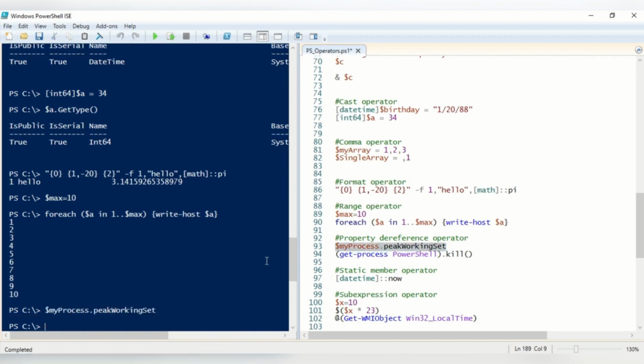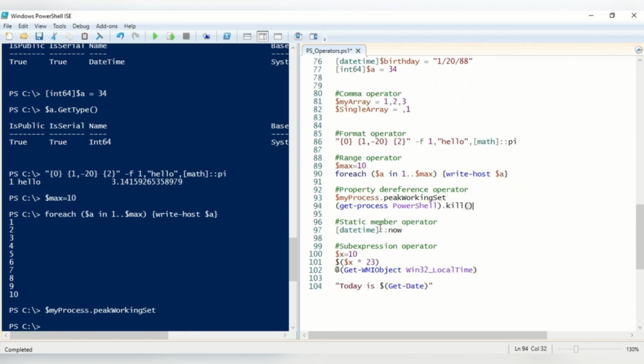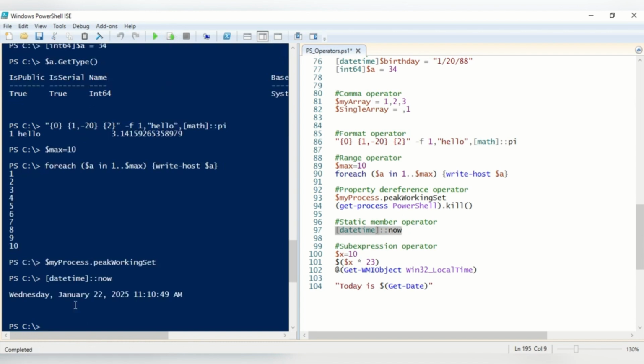And dereference, like if you want to get a particular property, you can use it like this. Again, you can use the dot symbol to get the things. Then get the static member. So you have double colon. So you can see you can get the values from the static members.